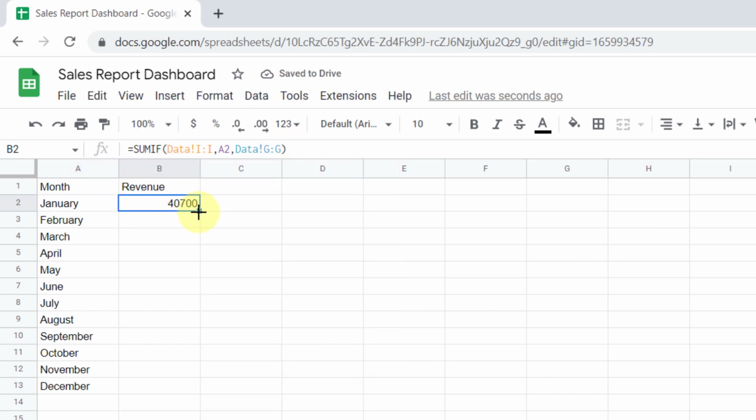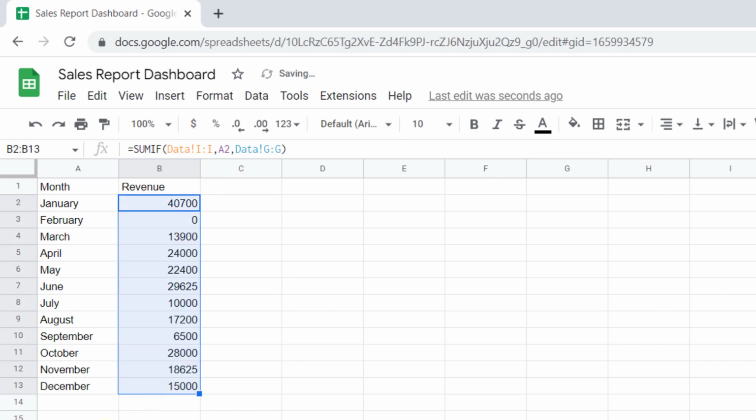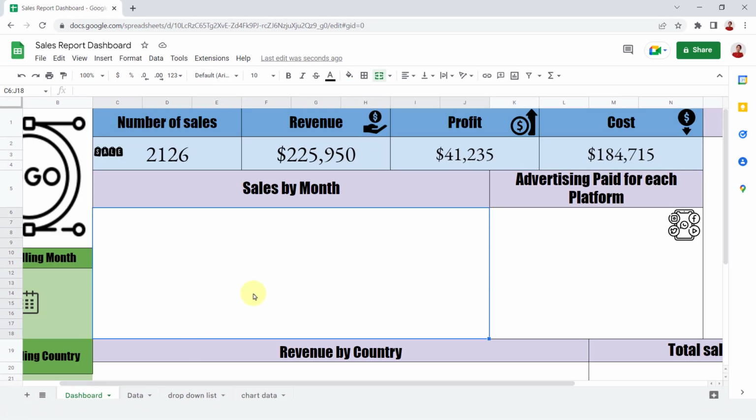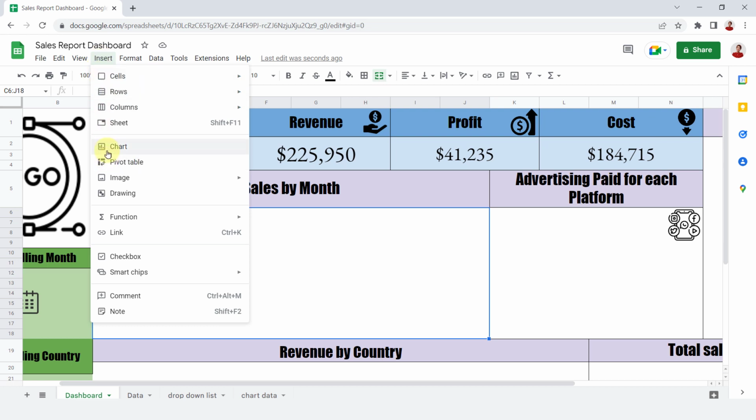The formula returns the value of revenue for January. Now I drag it down to see the value for other months. Okay, the data for the chart is available now. It's time to create the chart. To do this, I should go to the Insert tab in Chart.